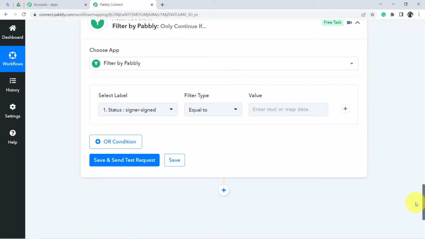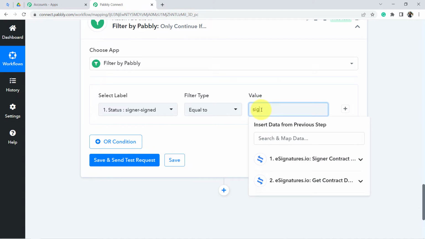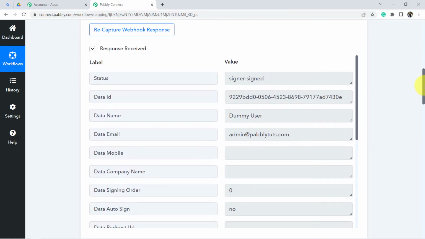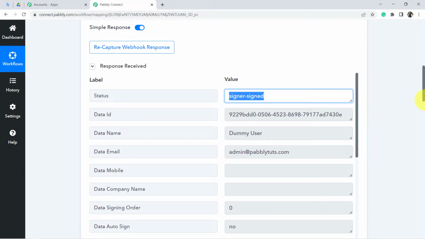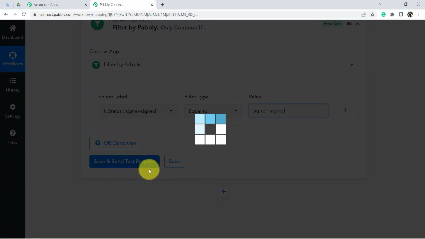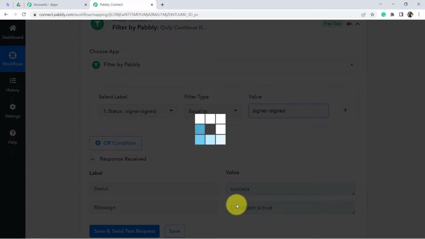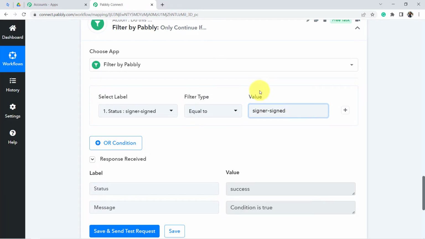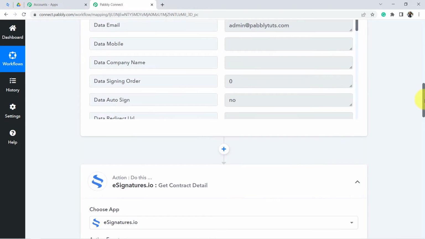So, signer signed status. I have already selected the status is equal to signer signed. You will have to write the exact term, otherwise your condition will be true in the other cases as well, and unnecessarily the document will be saved to your Google Drive. So signer signed. Let me cross check once again. Yes, signer signed. I want this exactly. Click on save and send test request, and this time you will see the condition will be true. Why will the condition be true? Because the condition which we have set up here actually exists here.